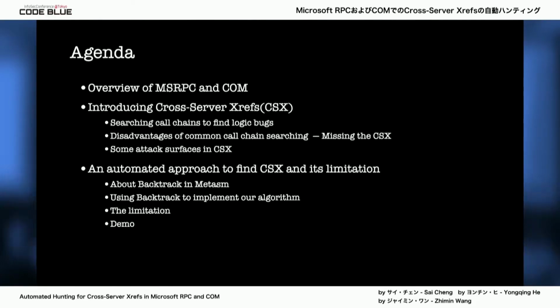Today we will begin with an introduction to MSRPC and COM, followed by the concept of cross-server Xrefs and some attack surfaces, and finally the algorithm.